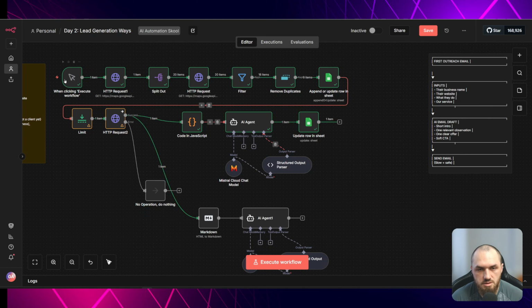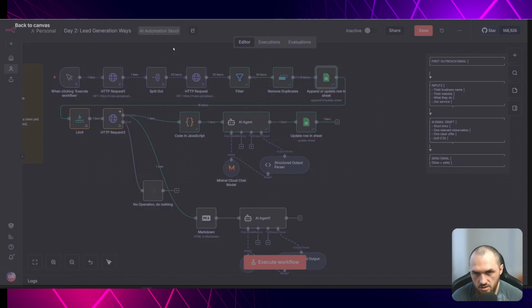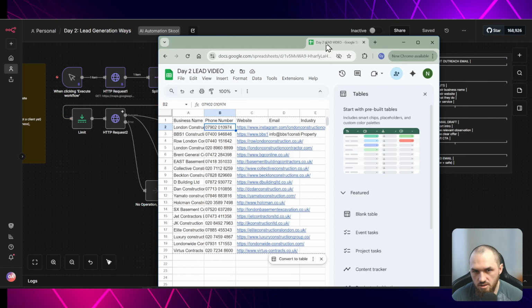Okay, now let's run the whole workflow. Let me pin this to get the same businesses here. And industry, company description, we will delete them, so it's not going to delete the ones we have existing. Let's clear the execution and let's run it to see what it's going to do.